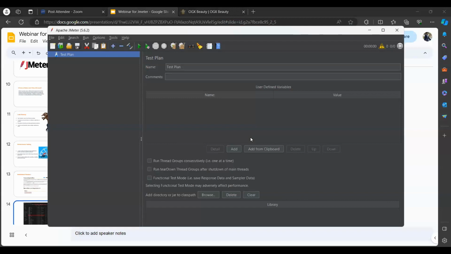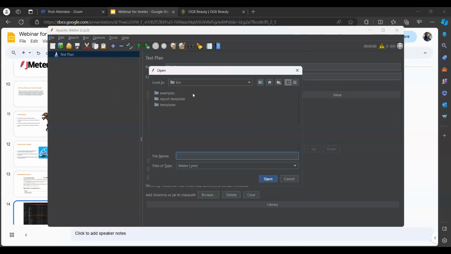Once you open the jmeter.bat file, let's take a look at the interface now. So there are various components basically, which are known as test plans, thread groups, samplers, and listeners. If you look at the cursor, we have a small timer given over here, which is used to run the test and see how much time it takes to execute the test. I would like to show you a small test plan of a site called OGX Beauty.